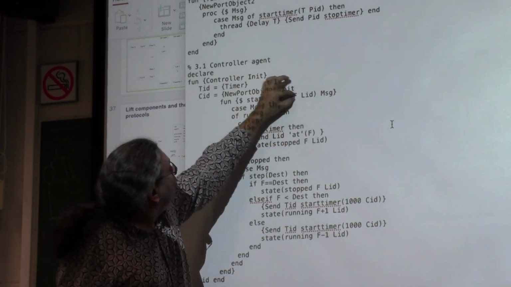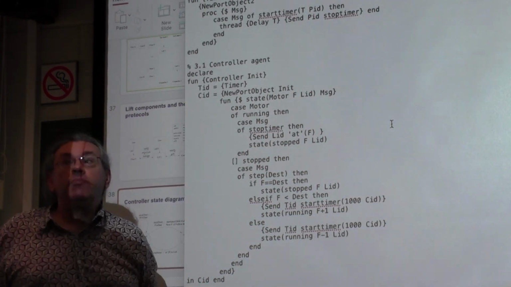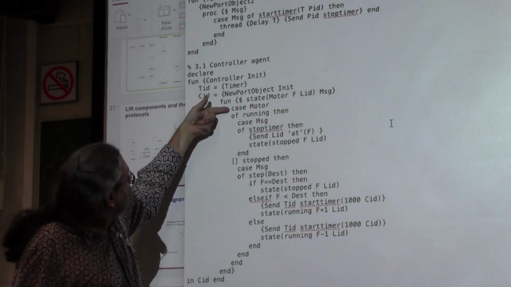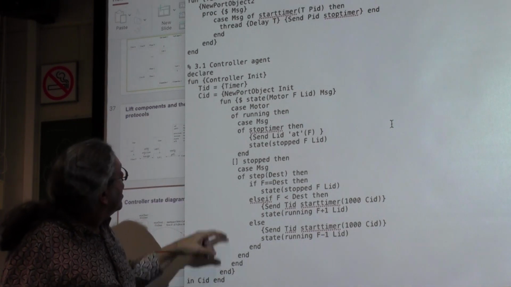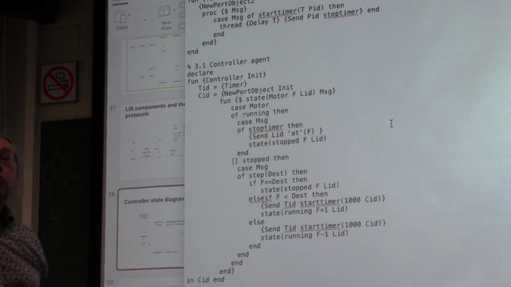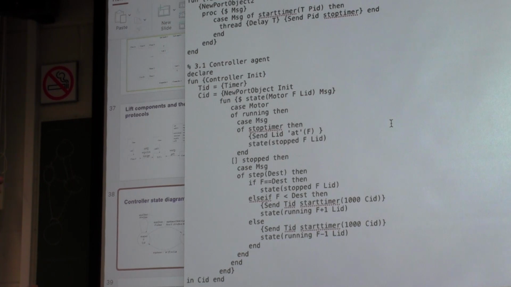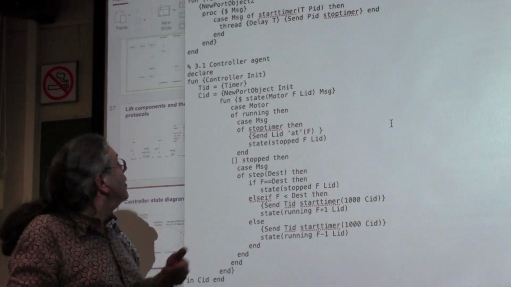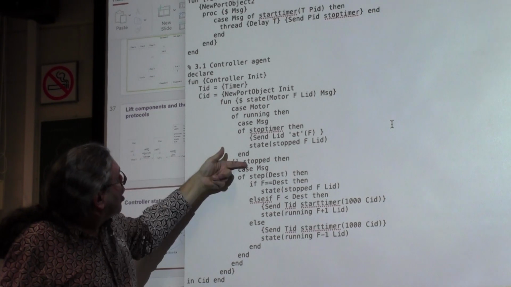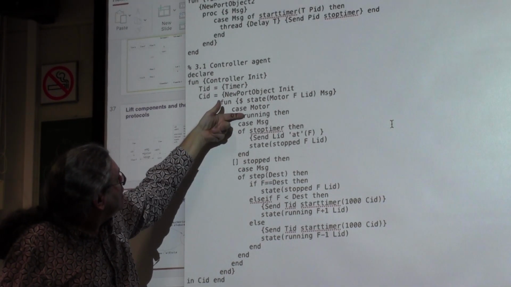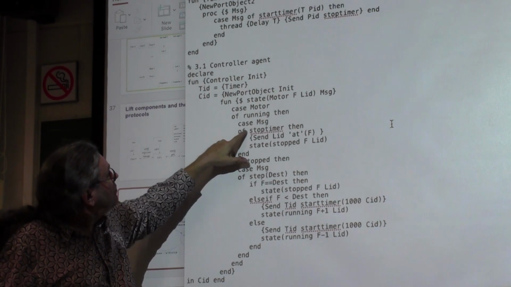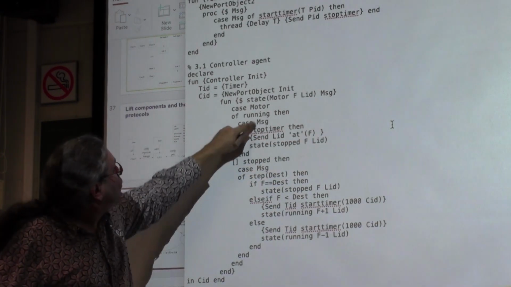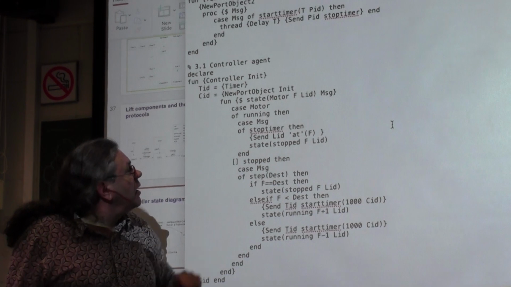This notation where I put the tuple inside the header here is just making the code a little bit shorter. It actually already has a case statement here. So here now I have the actual code, and it's always two nested cases. I have to do a case on the state and a case on the messages. Here I have case motor, running, stopped. And then when I'm running, I wait for a stop timer. When I receive the stop timer, I send a lift ID and the new state, so the result of the function is going to be stopped F LID.